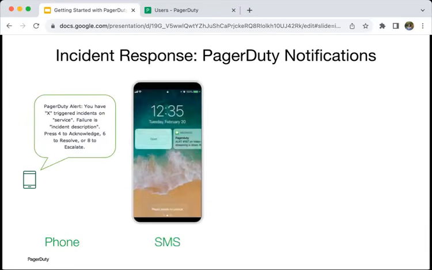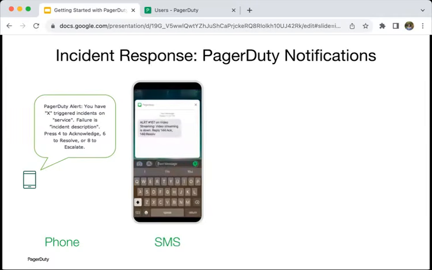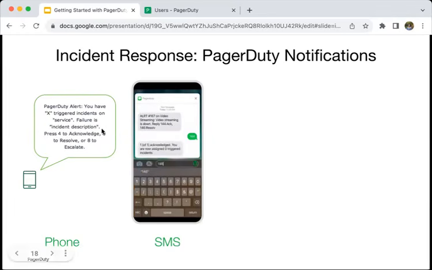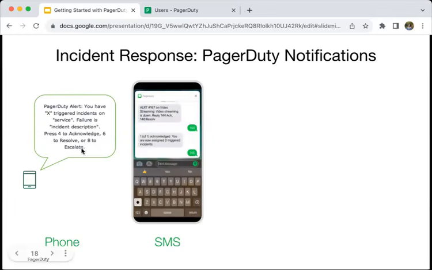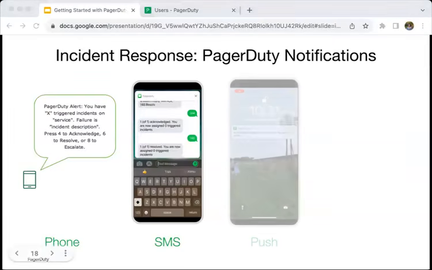You can also set up SMS or text messages so you can get a notification about that message. Again, a short description will show, and you will have those codes to take action to acknowledge or resolve the incident. Now, I do want to note for SMS, those codes are going to change every time. The phone call codes, the 4 to acknowledge, 6 to resolve, 8 to escalate, those are not going to change. But for text messages, do make sure that you read those carefully.